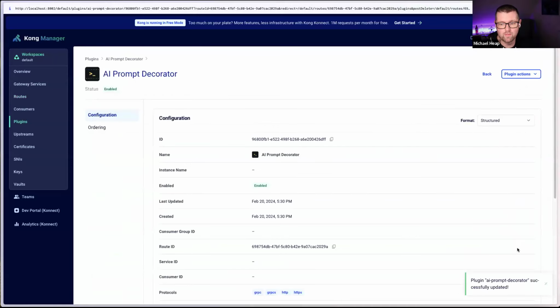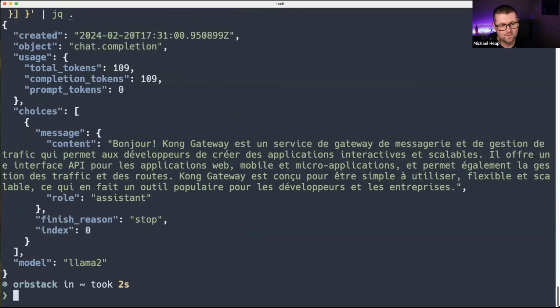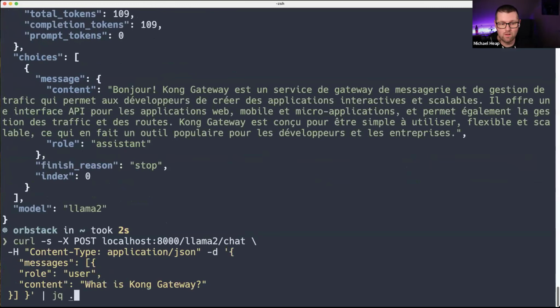Let's try and simplify it and try again. There we are. Hello, Kong Gateway is a service for gateways. My French is not very good, but you can see it's taken that response from the Llama 2 model and translates it to French, even though I didn't say anything about that in the message that I actually sent to the API. This lets you build context as an organization and automatically inject that into all AI usage for your developers and every other team using it.